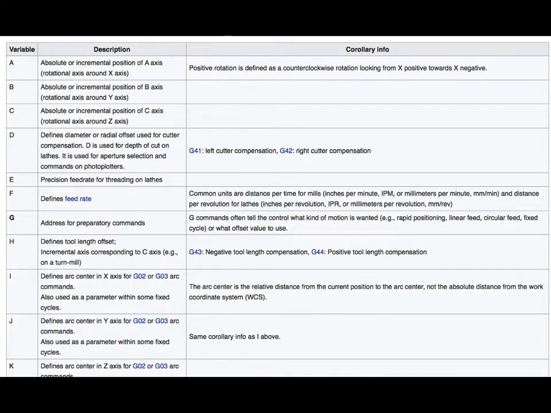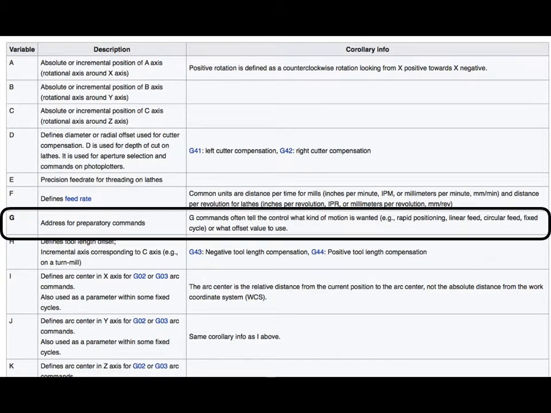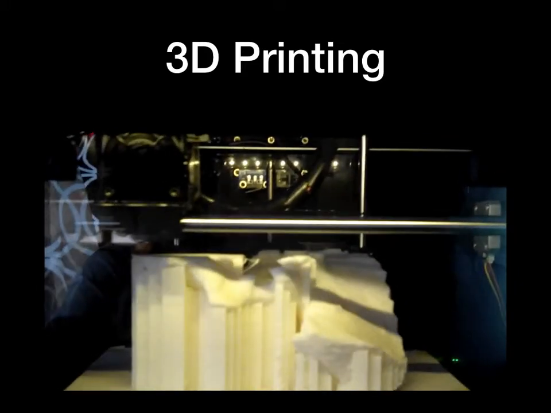Once that's done, you have different machine codes. We use what is called G code, which is sort of an address for proprietary commands, and it tells the control what kind of motion is wanted. Example: rapid positioning, linear feed, circular feed, fixed cycle, and what offset will need to be used. So we use G code to print the file, and this is how a 3D printer runs.